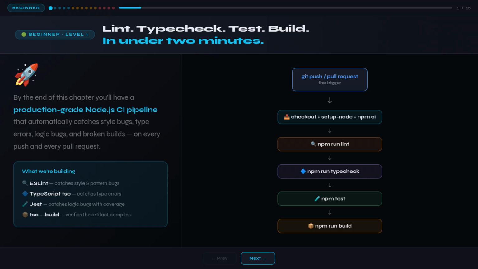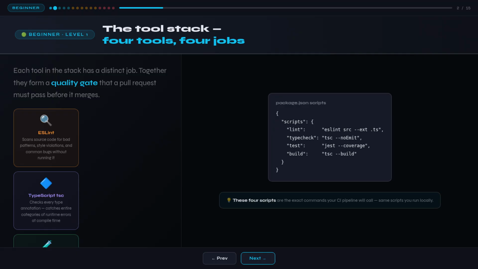By the time we're done you'll have a single YAML file that any Node.js TypeScript project can drop in and use immediately. You'll understand not just what each step does, but why it's in the order it's in, because the order matters, and we'll show you exactly how to think about it. This is the pipeline that senior engineers build on day 1 of every new project. Let's build it together. Before we write a single line of YAML, let's understand our weapon of choice.